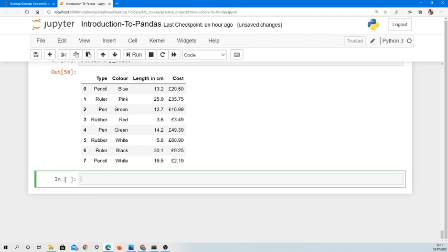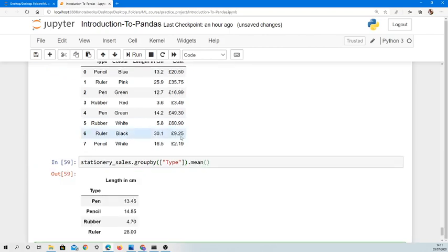So how do we do this? Instead of putting pd, instead we put in stationary cells. Okay, so stationary cells dot groupby. Remember to spell all these functions correctly. Which one do we want to kind of compare? So in the brackets of groupby, which column do I want to index to? I'm going to put in the type column, and I want to put in the mean.